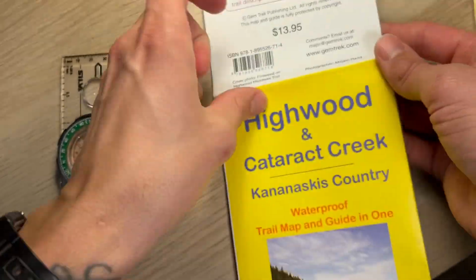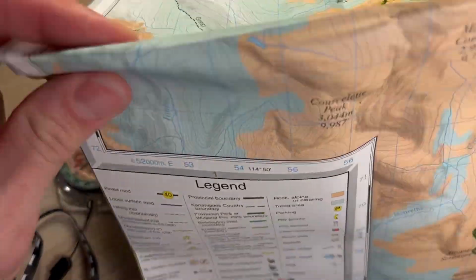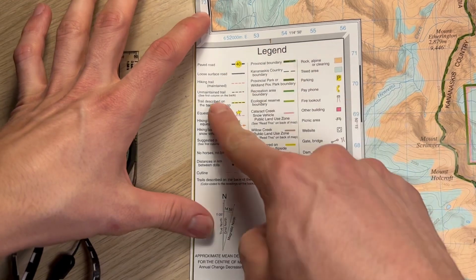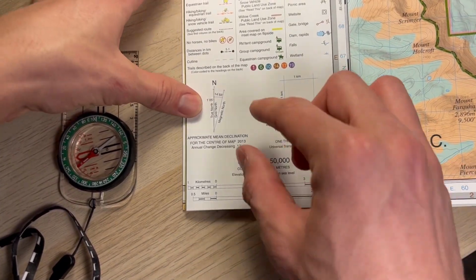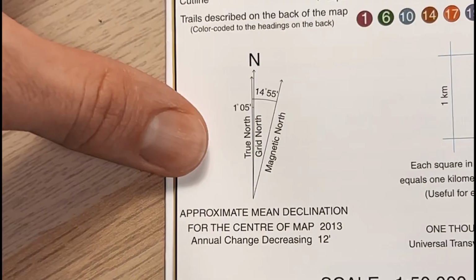So here's our map. Let's go ahead and open this bad boy up. We're going to go to the legend section and just review it because it's full of a lot of information that we should be familiar with. We have our grid here, we have our scale as well as some measuring rulers, but also we have this little icon that shows true north, grid north, and magnetic north as well as declination. Allow me to explain what those things are.